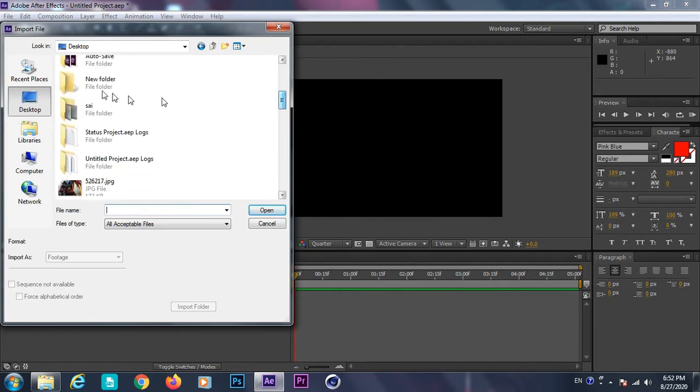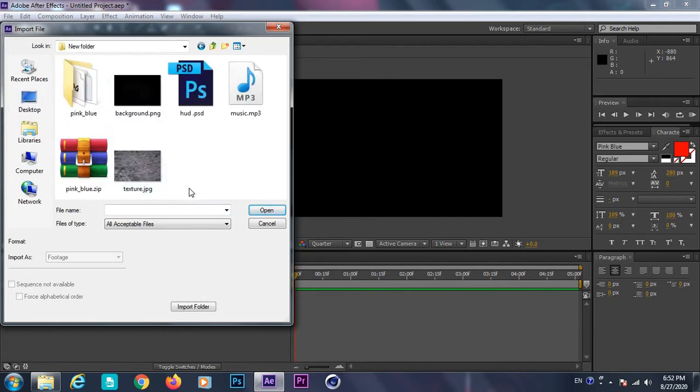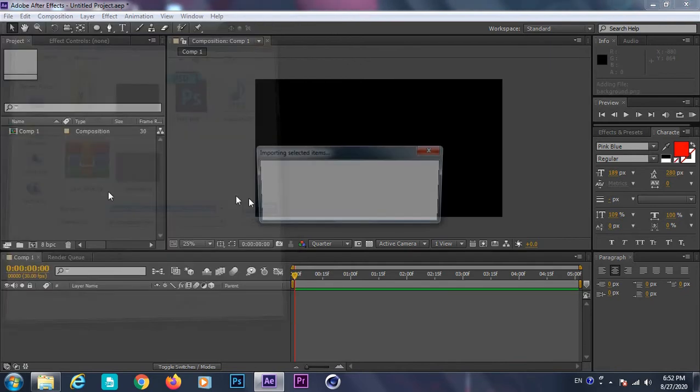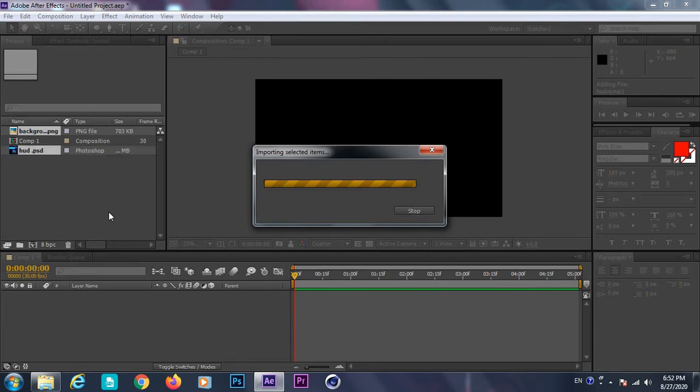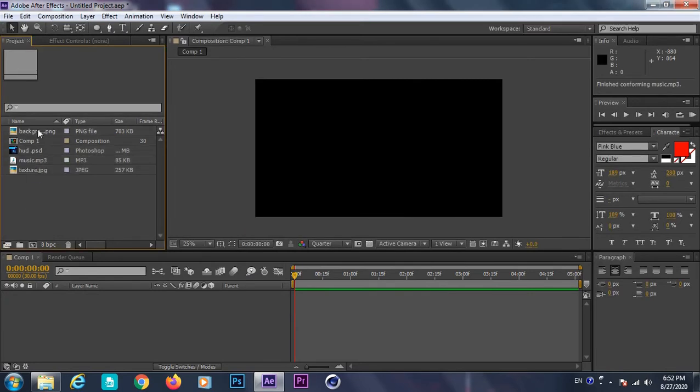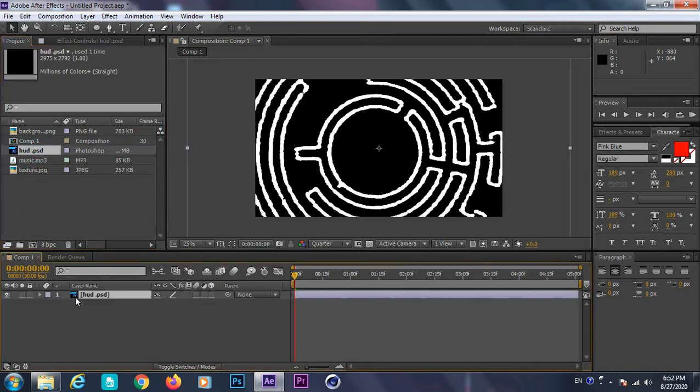So I import this background, texture and PSD file and the music file. I'll open those files. It's importing. Now you can see I imported all these files. I just drag and drop that PSD file. It contains a HUD-like texture. You can see the texture of the HUD file.